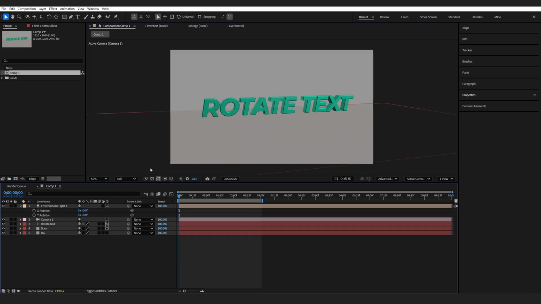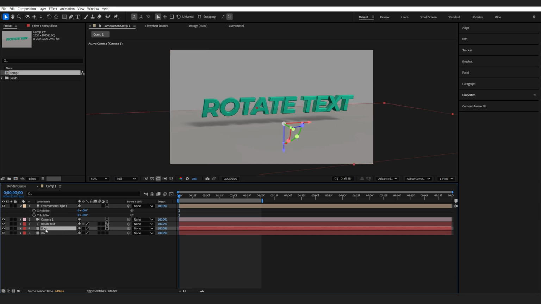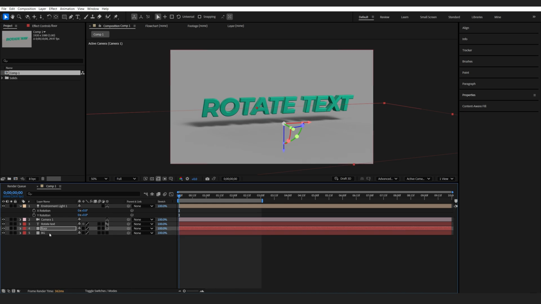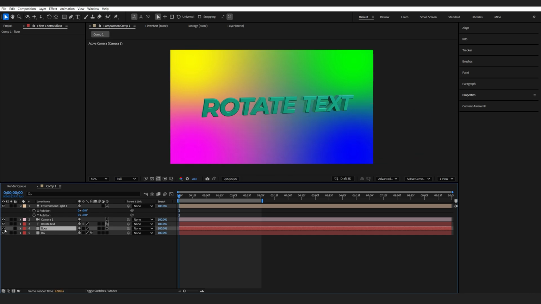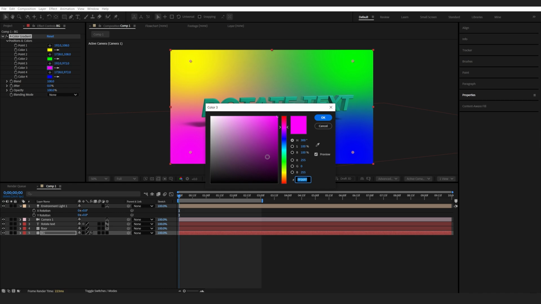Now, for some reason, sometimes you won't see shadows, so you gotta make sure you have the correct settings. I'll select my text layer, hit AA twice, and make sure cast shadow is set to on. And now we're getting some shadows. And I'll also go into the floor layer, AA, and under accept shadows, set it to only. So now if we apply a gradient to the background, it's basically acting as an alpha mat, and this is basically only our shadows. So obviously now you can go ahead and set your colors.